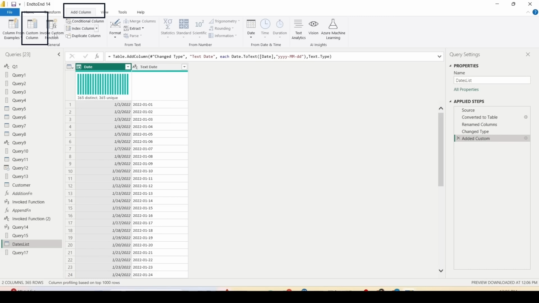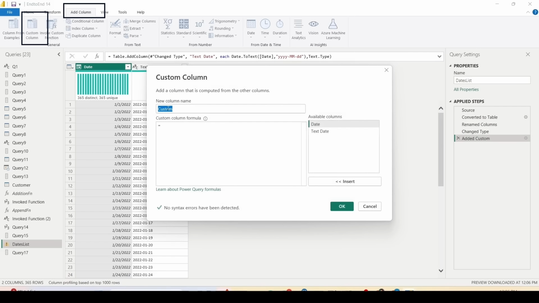Click on add column, custom column to create a new column. And I'm going to call this new column date1. So let me replace the name with date1. In this one, I'll use the #date function first of all, which takes 3 arguments: year, month and day.